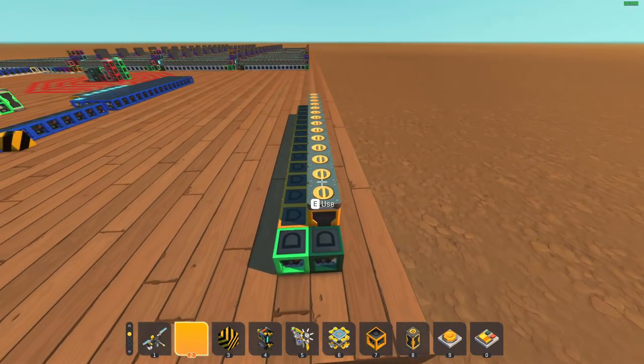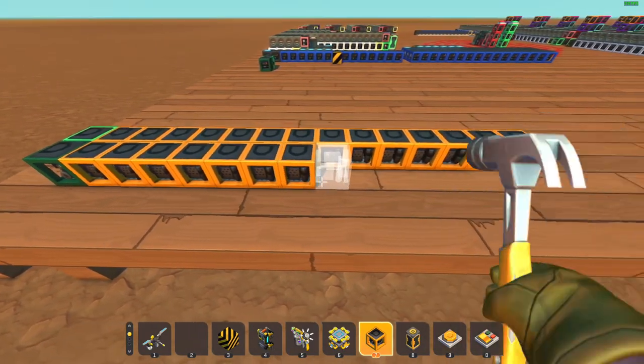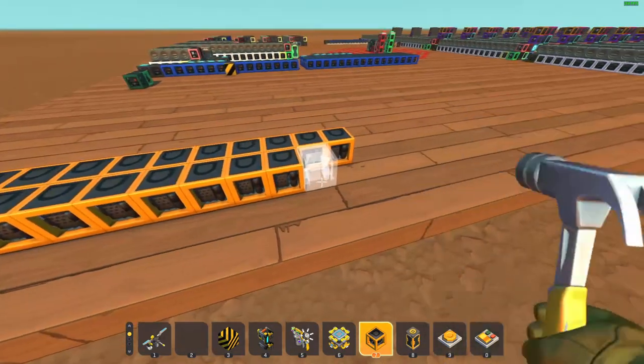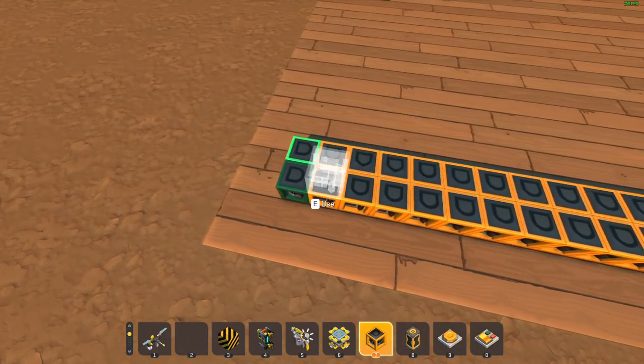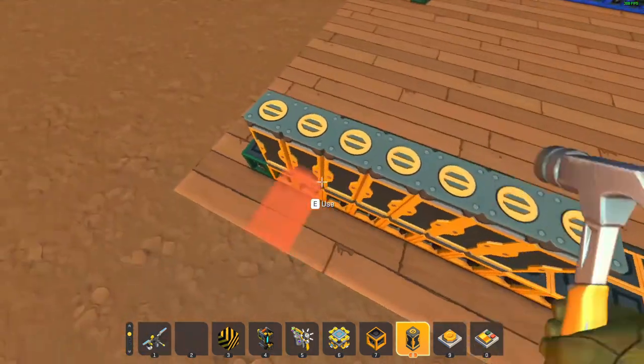Actually, I just realized that I've done this wrong. There we go. We need another row of AND gates right there. That's going to be wired in. Then, after that, we can get our timers, and we'll put that all on top.